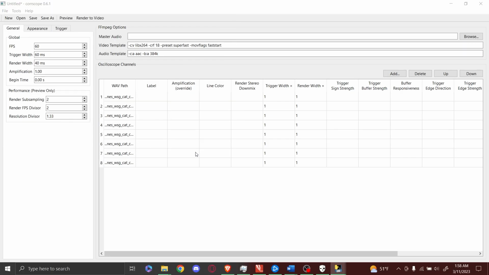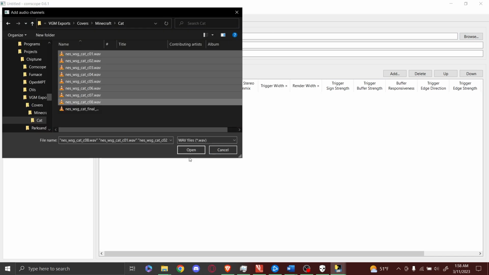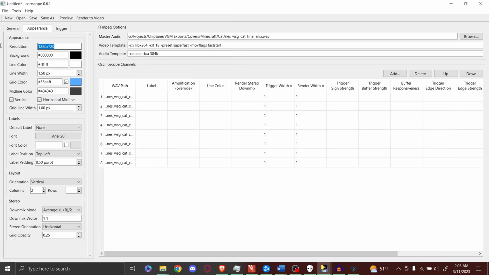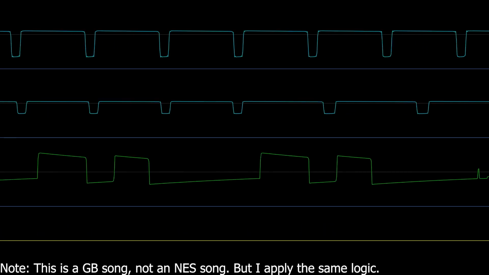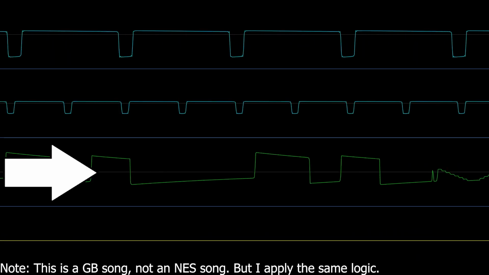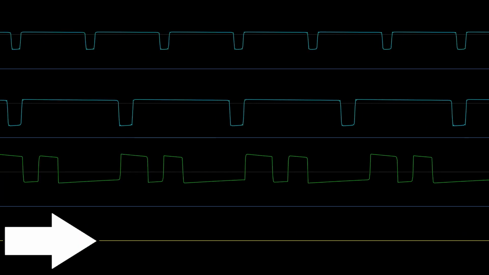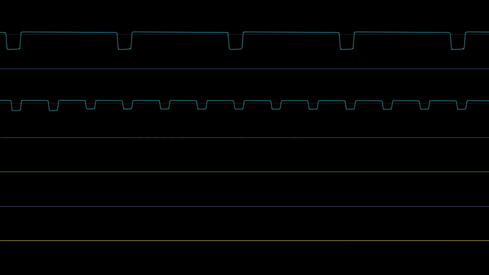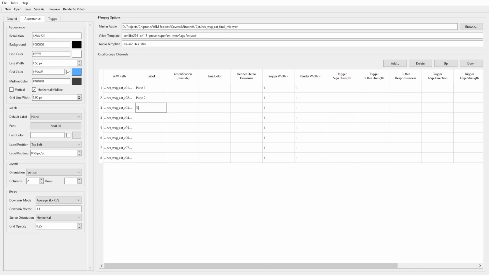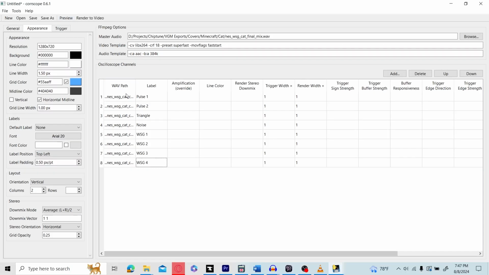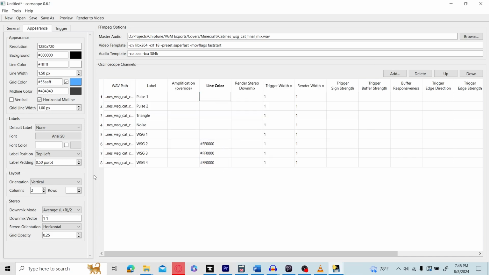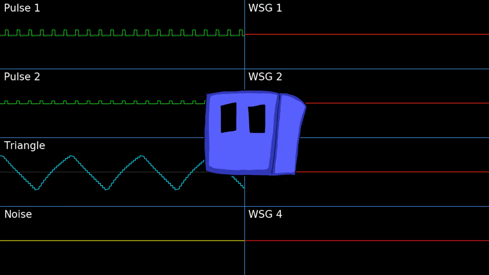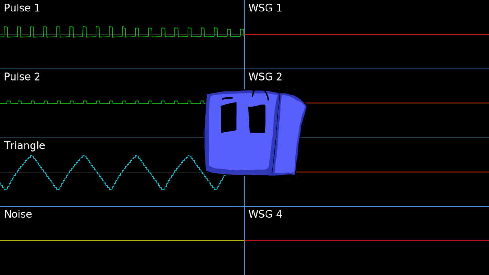In Oscilloscope, I can pick the master audio file, which files to record the oscilloscope view, and how the oscilloscope will look. I like to color code each channel based on instrument. For example, for an NES song, I'll use one color for the pulse waves, one color for the triangle, another for the noise, and so on. You can also add labels to each channel, so I'll do that as well. I'll click Preview to show how everything looks, make any changes if necessary, click Render, and we're done. Alright, now let's take a look at what we made.